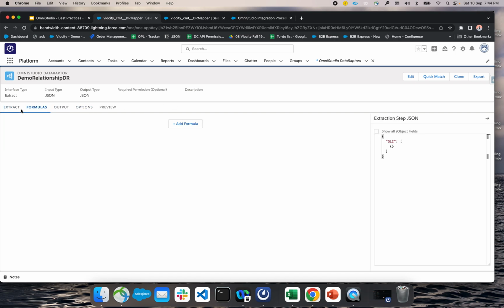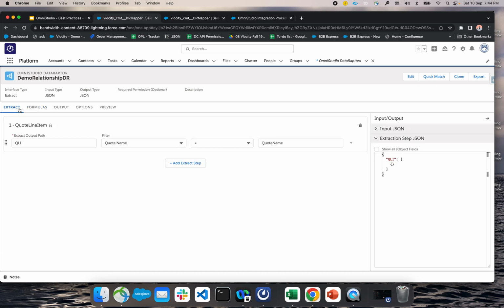Minimize the number of formulas if we don't have to. Minimize using custom apex in the formulas. The entire objective of data raptor is to make it declarative. Don't add formulas with custom apex and then try to achieve some functionality. These are the ones which I wanted to cover with data raptors.